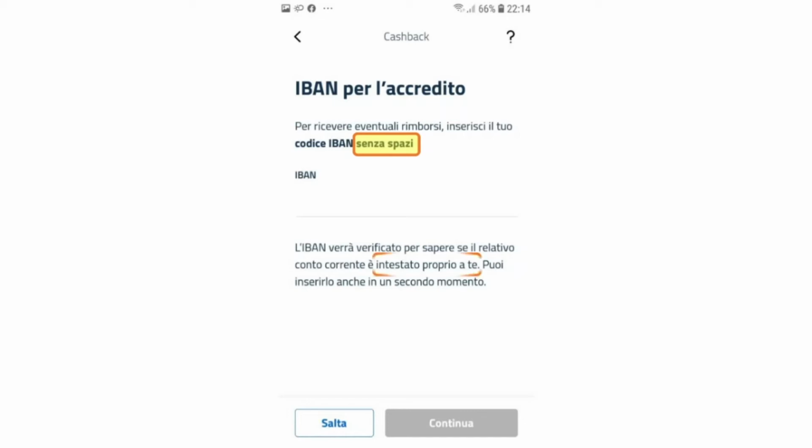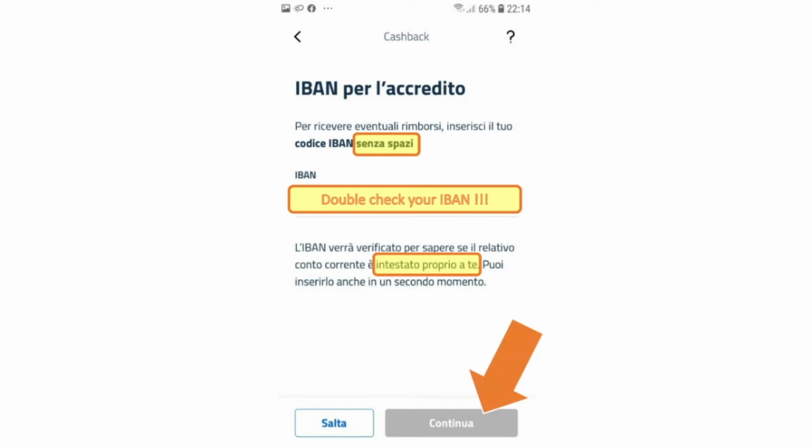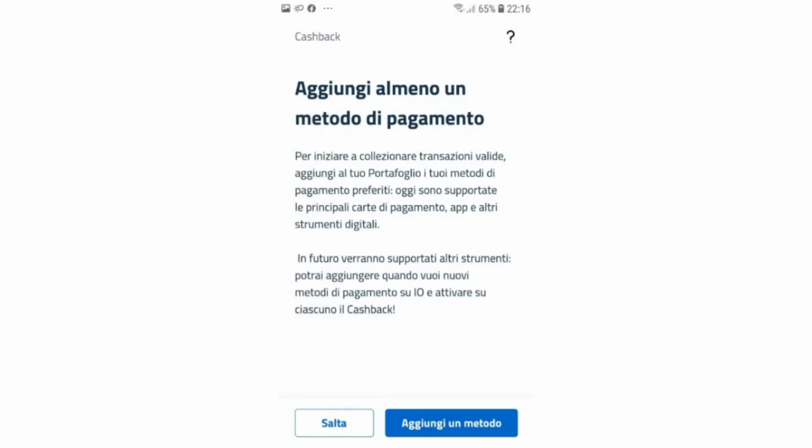Make sure that you don't insert somebody's IBAN, because you cannot register and put another person's IBAN. You will be caught. So use your own IBAN. So you have to double check as you see displaying on the screen, and then you click on continue.